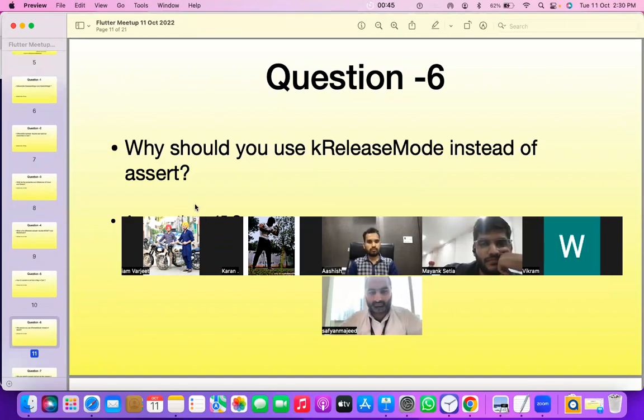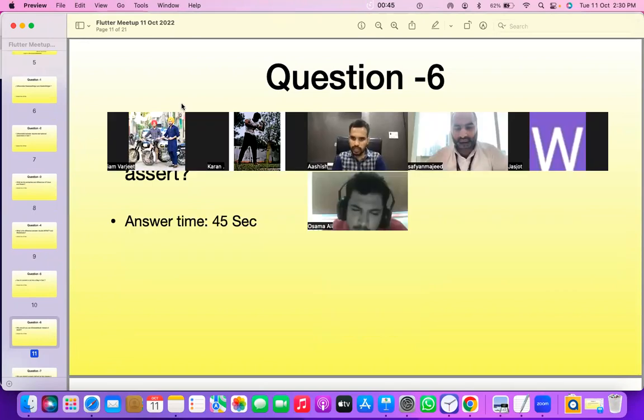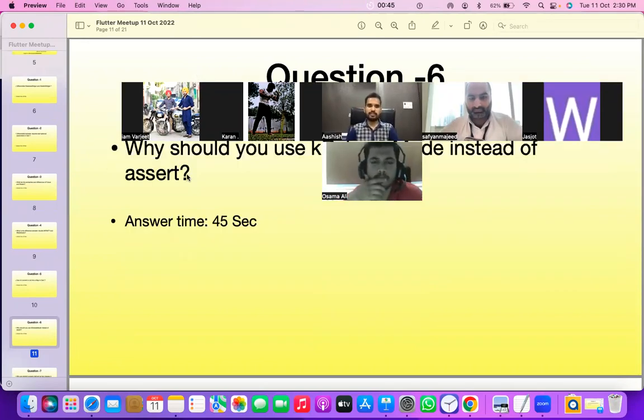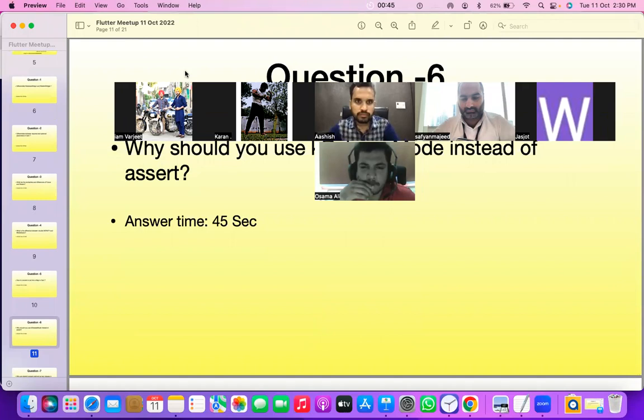Use kReleaseMode instead of assert. Is there any specific benefit of using kReleaseMode instead of assert?